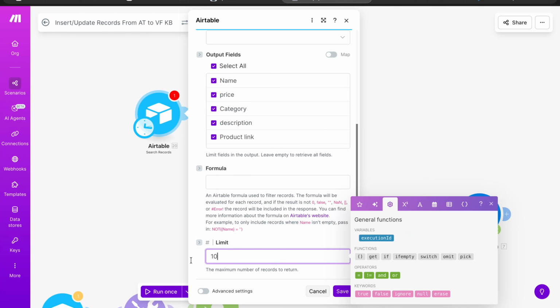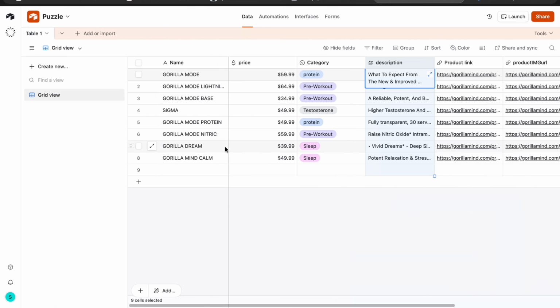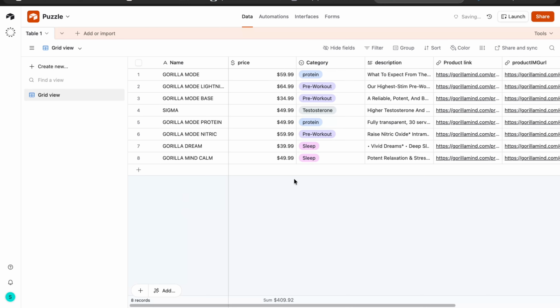And here we're going to go with the limit. As I told you, it's the same as in Google Sheets. The limit here is totally fine if it's 10, because we have this one. We actually don't need this one, so we're going to delete this record. So yeah, this is all.